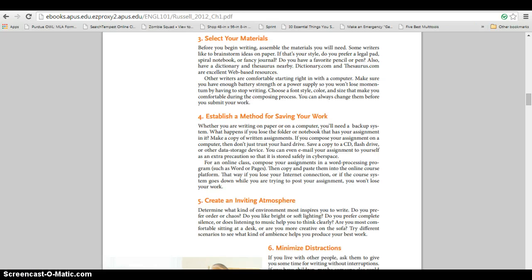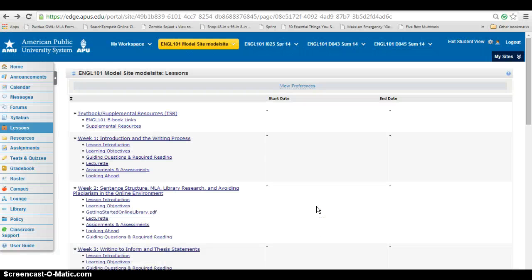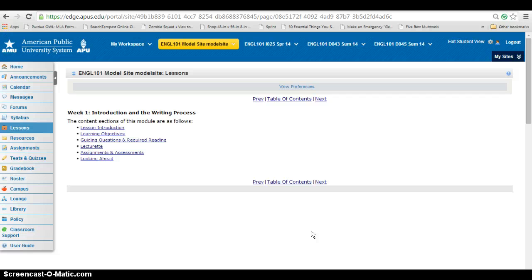Let's go back to the first screen where you can see the different lessons that we have over the course of the term. This is the original screen where we clicked on the textbook links, right here. Right below that you see Week 1, Introduction and the Writing Process. Let's click on that. And this is where you'll find the work that you have to do for Week 1. For each week, the link at the beginning of the unit will tell you the different things you have to complete over the course of the week.